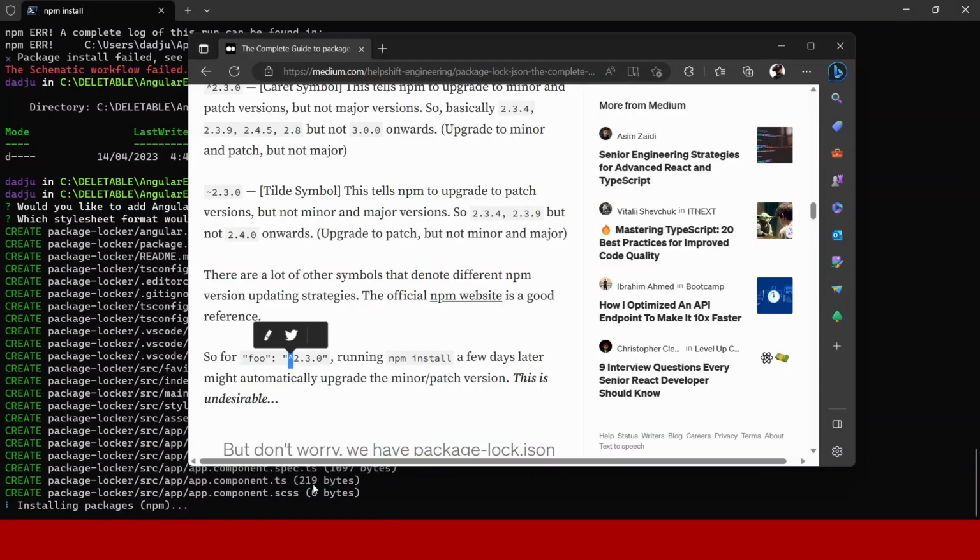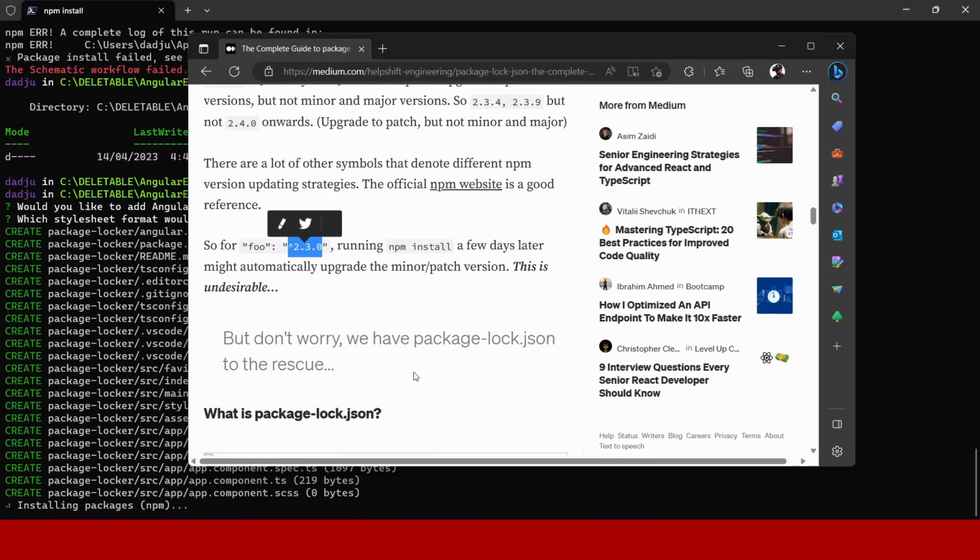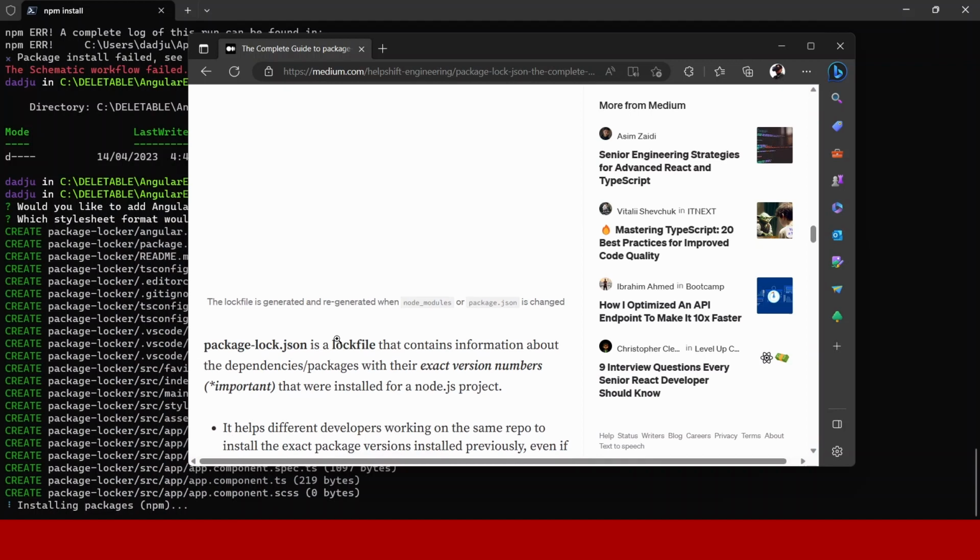So let's continue here. Alright, so if we do this, it will install a few days later. It might automatically upgrade the minor patch version. This is undesirable. But don't worry, we have package-lock.json to the rescue. What is package-lock.json?